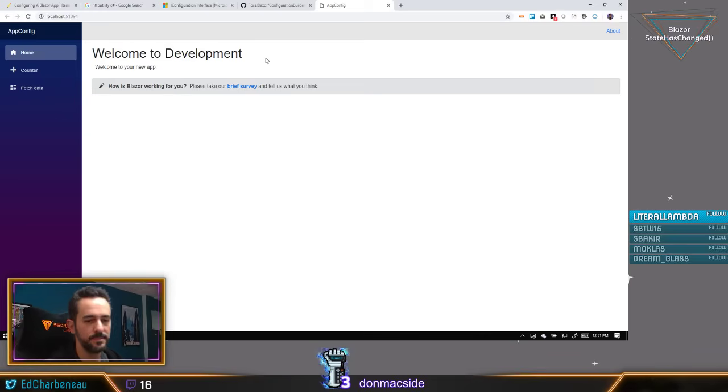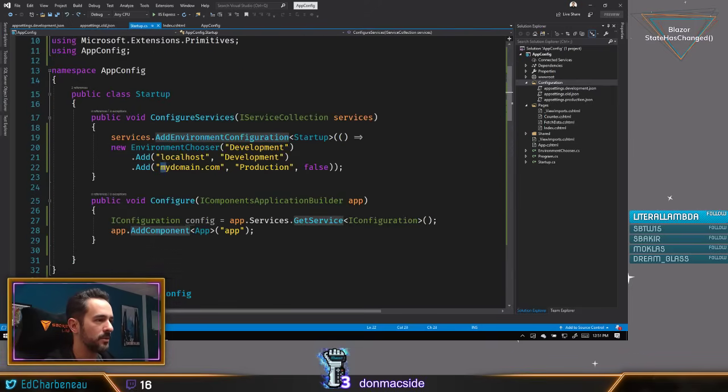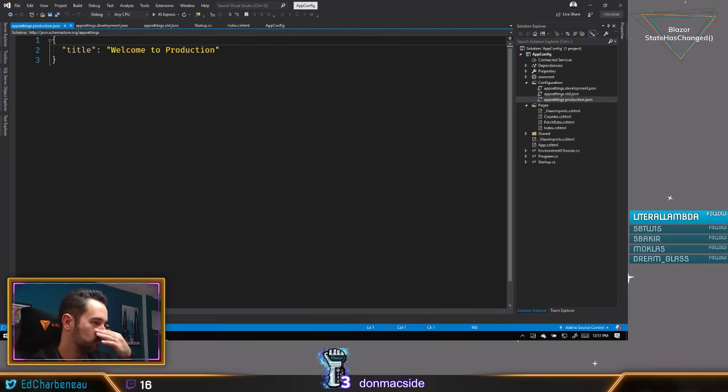Welcome to development. So if we were to deploy this, which I'm not going to do now, but if we were to deploy this on a domain, it would find our domain and then switch over to production. And then it would load different settings based on where the application is. This can be really handy if you have something that has very specific values for your development environment and very specific values for when it's deployed to the user.